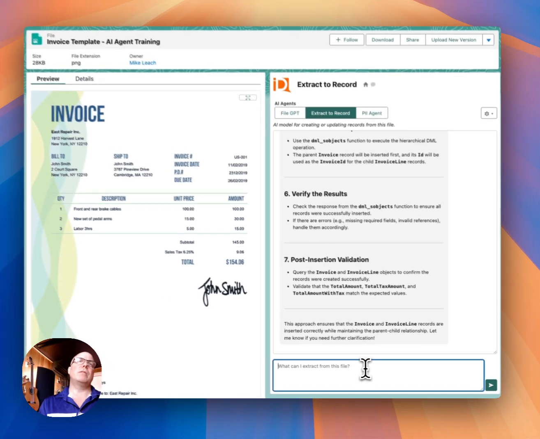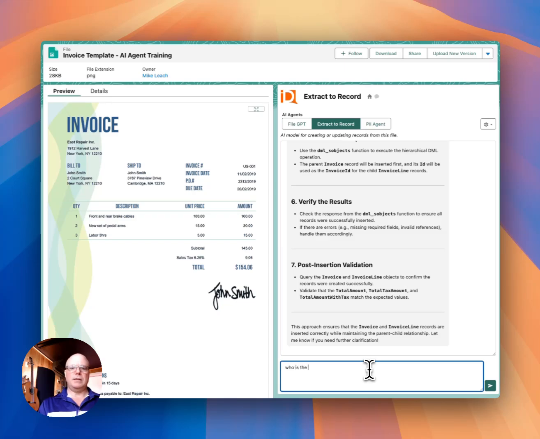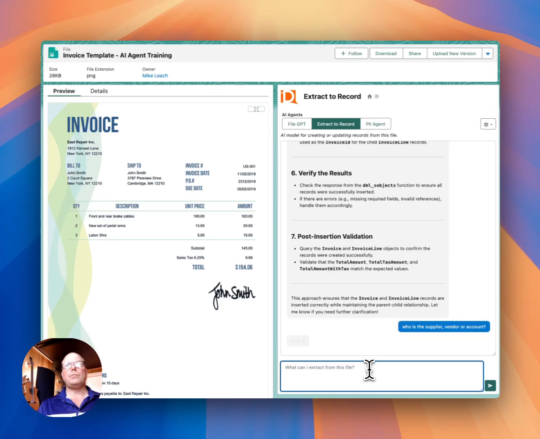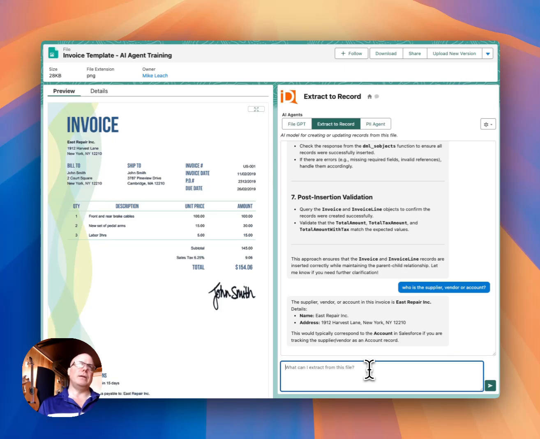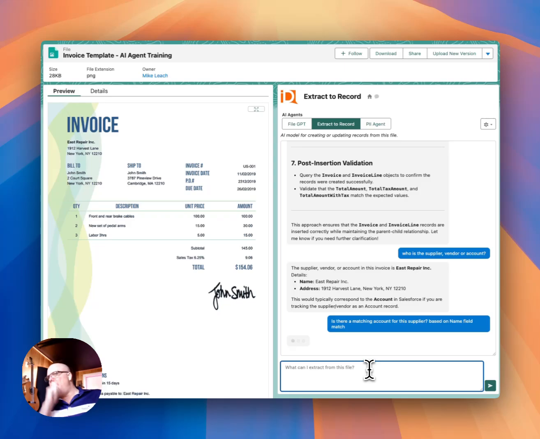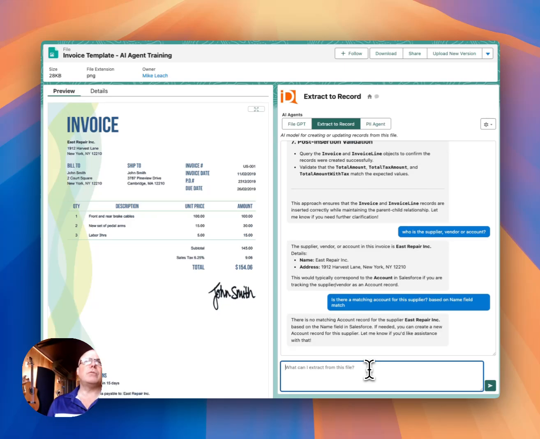Okay. So a couple of things we need to fix. I want it to be grounded in this sense of a supplier or vendor. So I'm going to say, who is the supplier, vendor, or account. Okay, so now it's correctly saying East Repair Incorporated is the supplier, and it's inferring this would typically correspond to the account in Salesforce if you are tracking it. So I'm going to ask it, this is the live real-time question, is there a matching account for this supplier based on name field match. Okay, so it says no, there's no matching account.